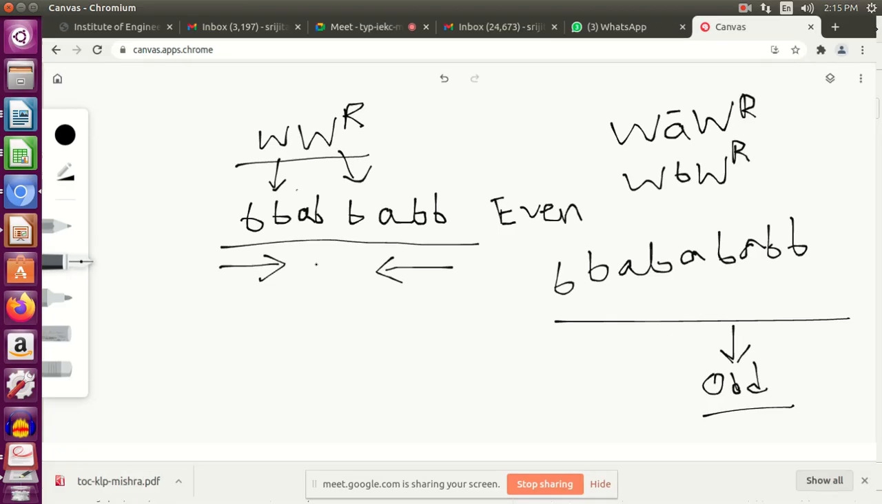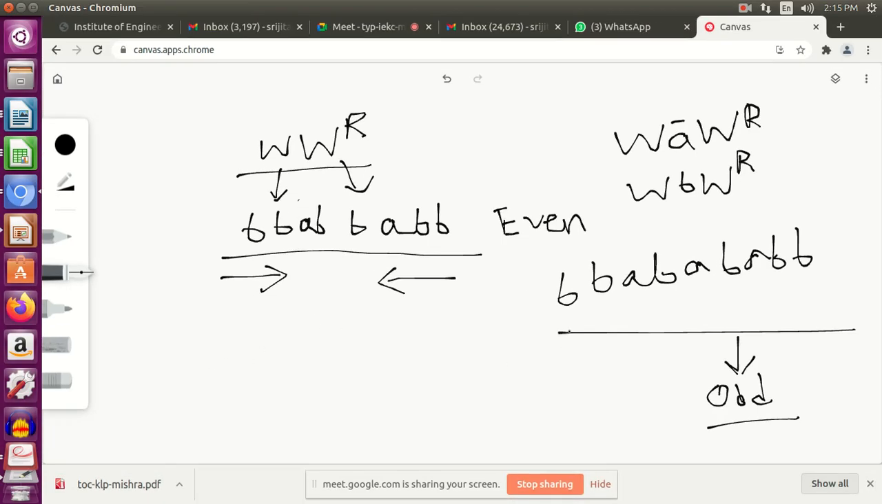I'll again go back to the Canva. So whenever we say that a string is palindrome, we have to guarantee one thing: the last and the first alphabet should be same. The second and the second last alphabet should be same. Again, this should be equal to this. This synchronization should always be there in case of palindrome.